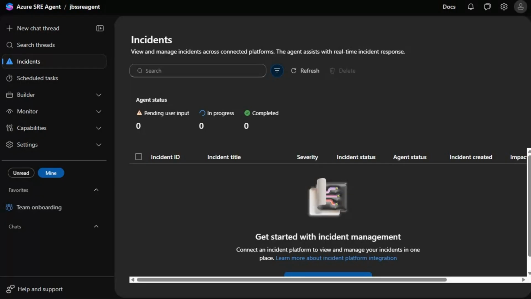As mentioned earlier, if you want to check how to create your Azure SRE agent, I recommend you look at my previous videos where I discuss this step by step.